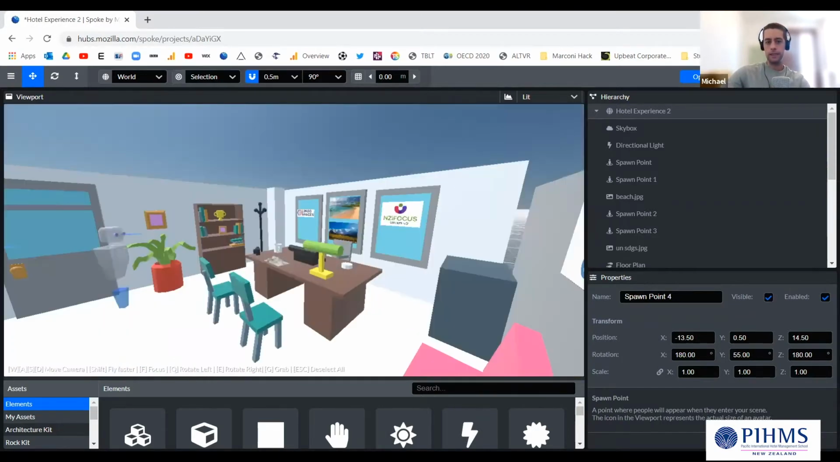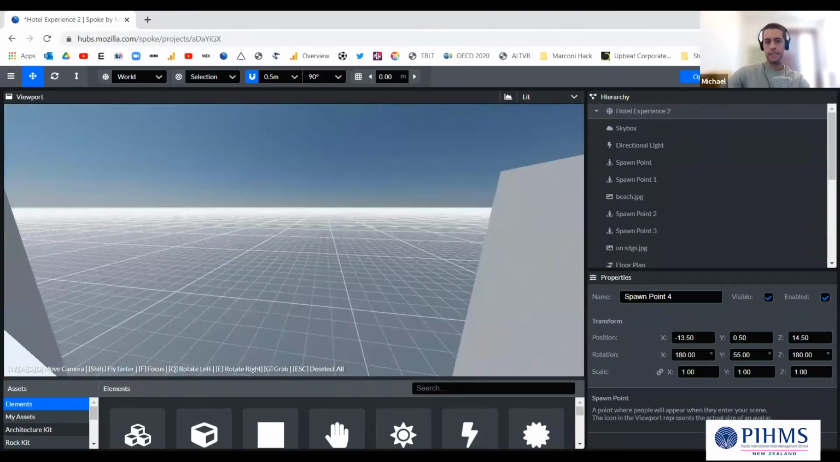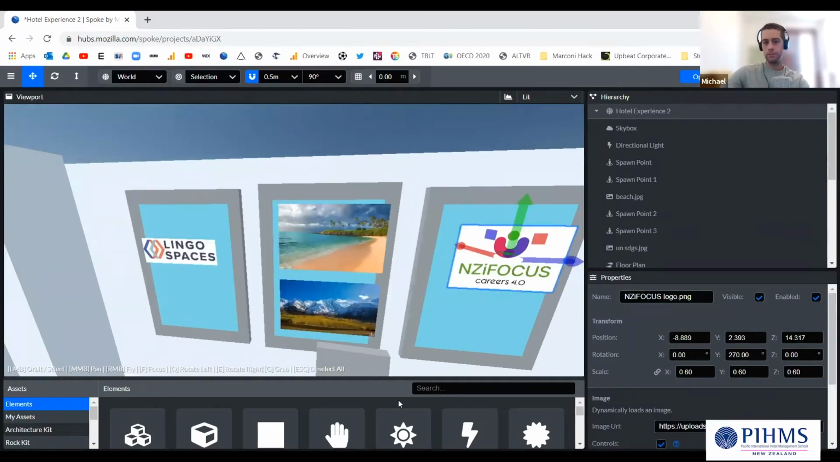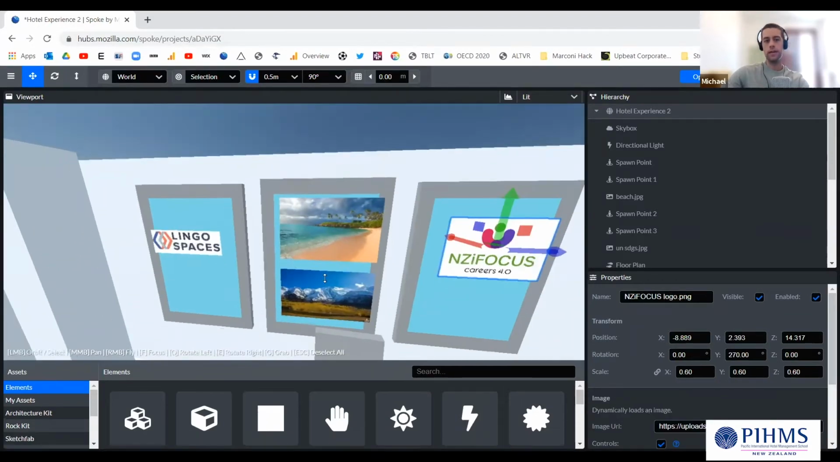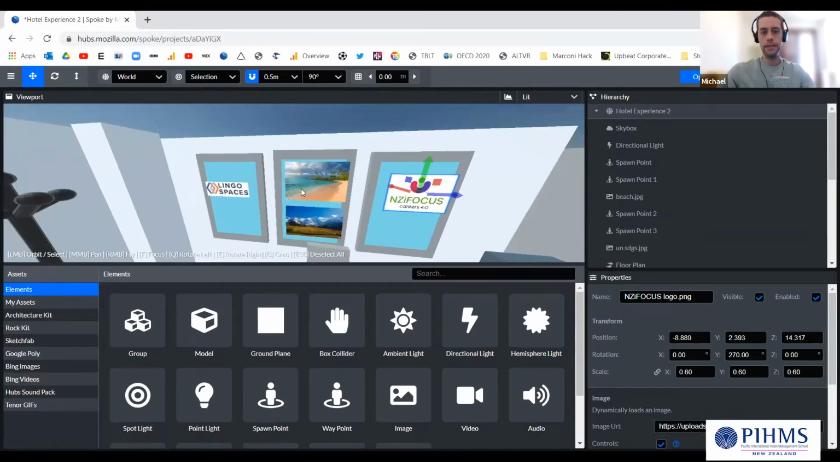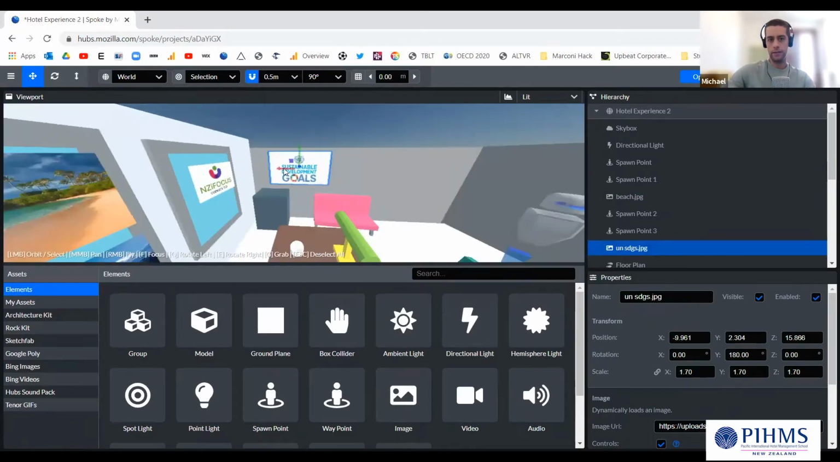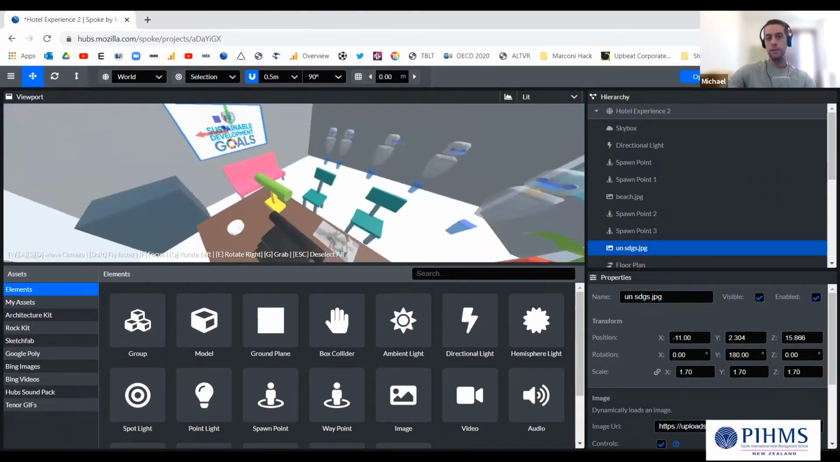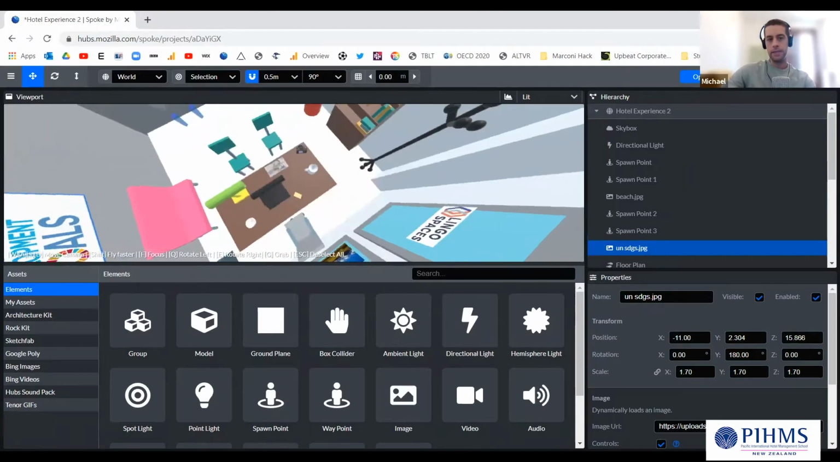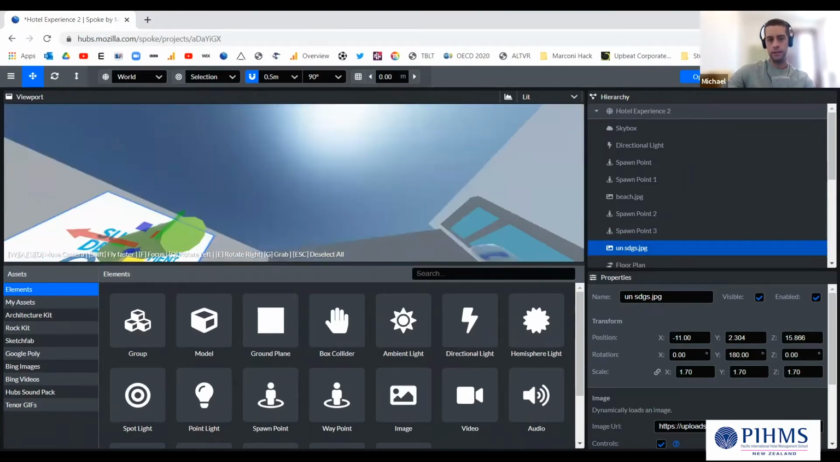This is the space. What I did was add some things like the logos. I'll show you how to do that in a moment. I also added these photos, this logo, and the Sustainable Development Goals. You can see you can move it around where you want. Finally, I also added some interactive objects here.